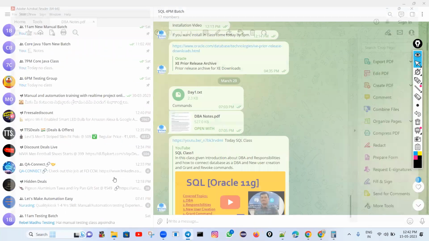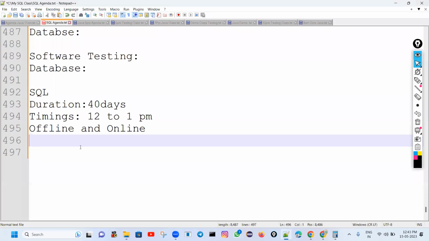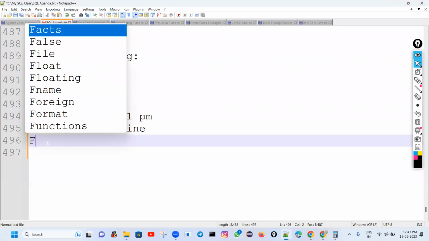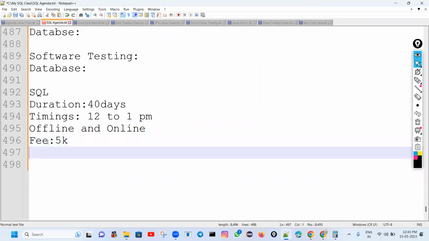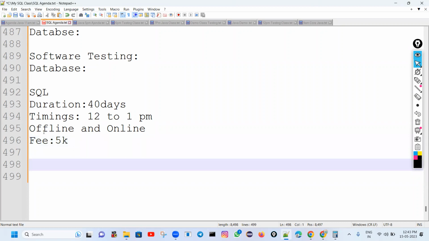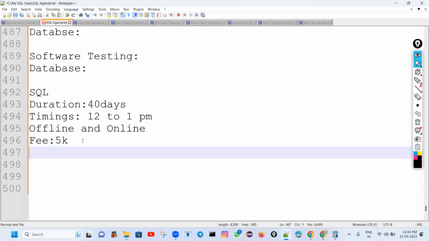Clear? And the fee structure of this course is only 5K. Only 5K. The duration is 40 days. This new batch this time, offline and online batches. We will give you complete notes with practical sessions and with a project also.